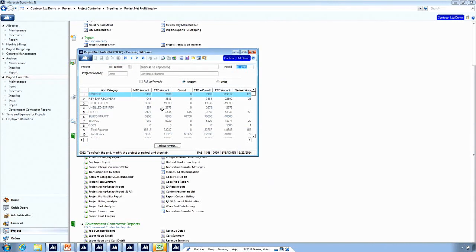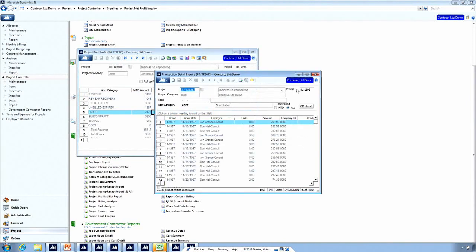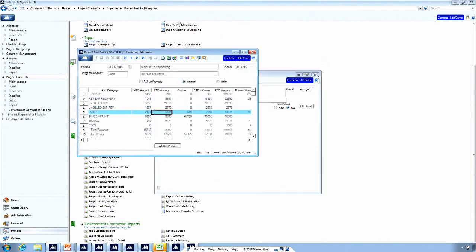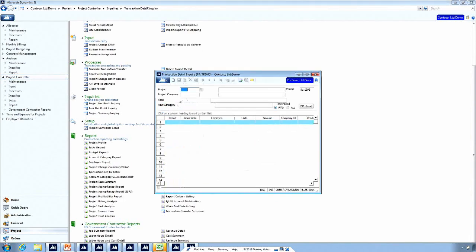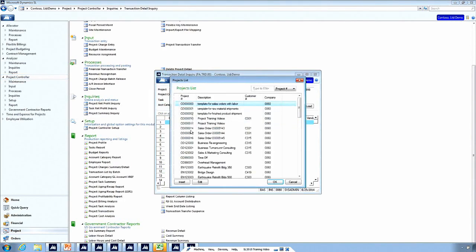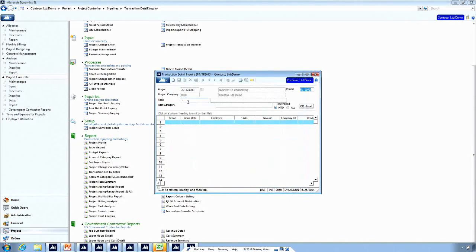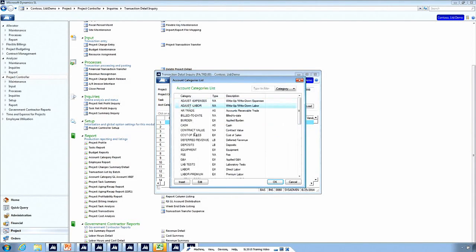So if I click on this number and I click on drill down, it takes me to the Transaction Detail Inquiry screen. So I have project CO12300, account category labor. I could get to that for period 1. Now if I go to the Transaction Detail Inquiry, it's the same exact screen, but I'm getting there through just the menu rather than through another screen.